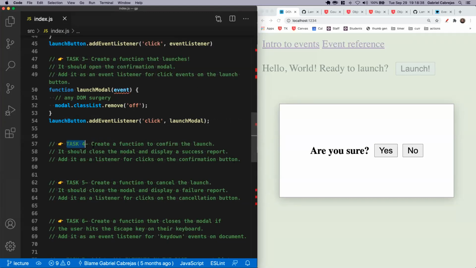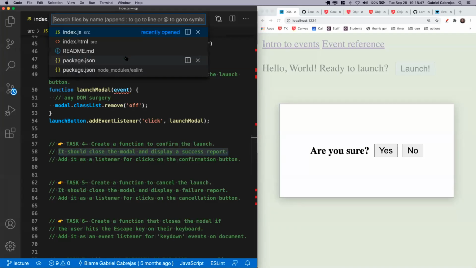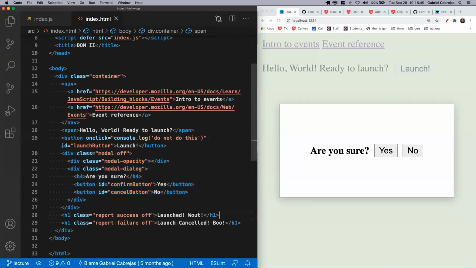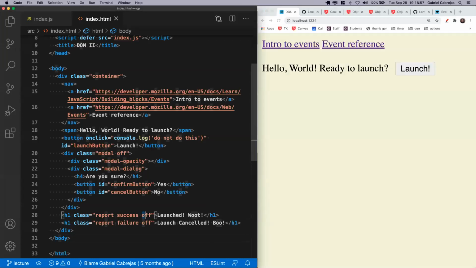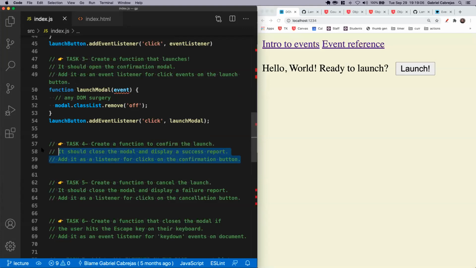All right. Let's create a function to confirm the launch. It should close the modal and display a success report. The success report, if we take a look again at the HTML, these are the success and the failure reports, and they are kept out of sight via, again, these special class names that apply some CSS to the effect of hiding them. All right. So munch through task 4 a little bit.